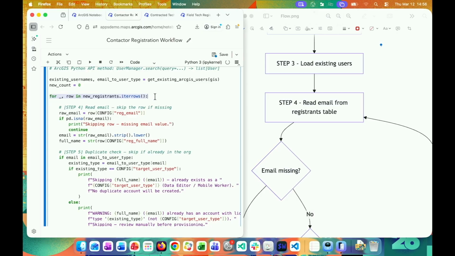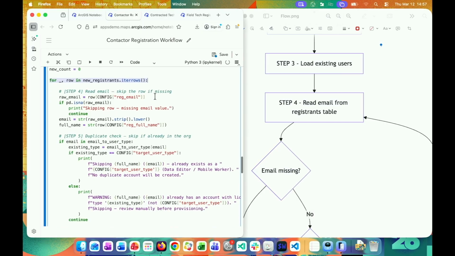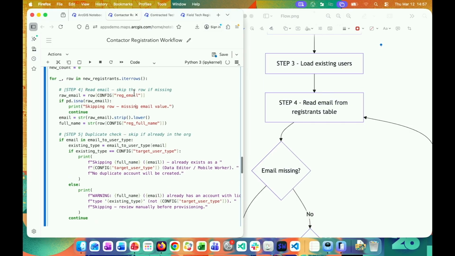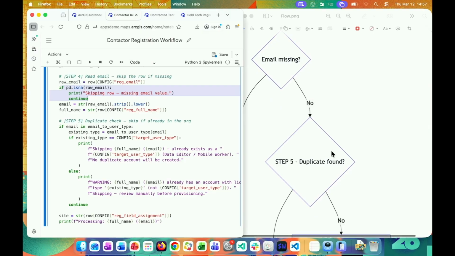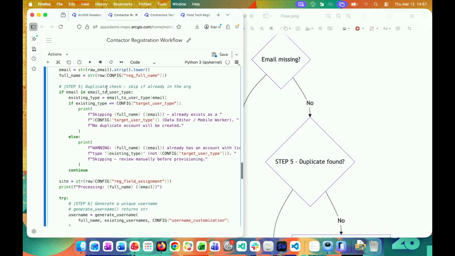So for every row in my new registrants table, again, that's everything from the past 3 hours. So you can use this for loop to iterate through everything in your registrants table. And that's this, new registrants, that's that pandas data frame. I want to extract my user's email address. And I'm going to check if it's missing or not. If it's missing, then I just want to skip. But excuse me, if it's not missing, I want to go to a next step and make sure there's no one in our organization that has that same email and mobile worker user type.